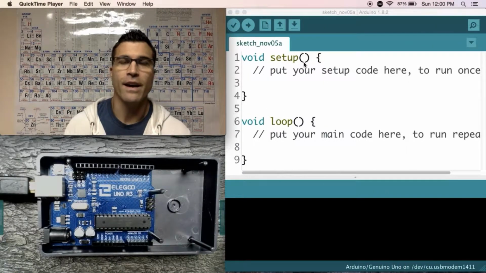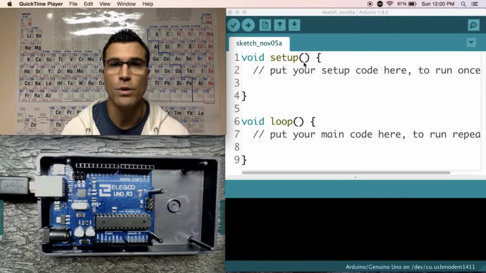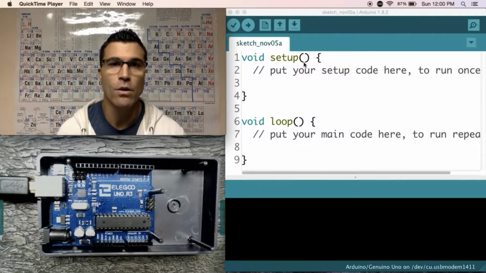Okay, gang, welcome back. Last time we were learning about the hardware, which was called the Arduino Uno. And now, in order to work with that Arduino and code it, we're going to have to learn a little bit about the software.